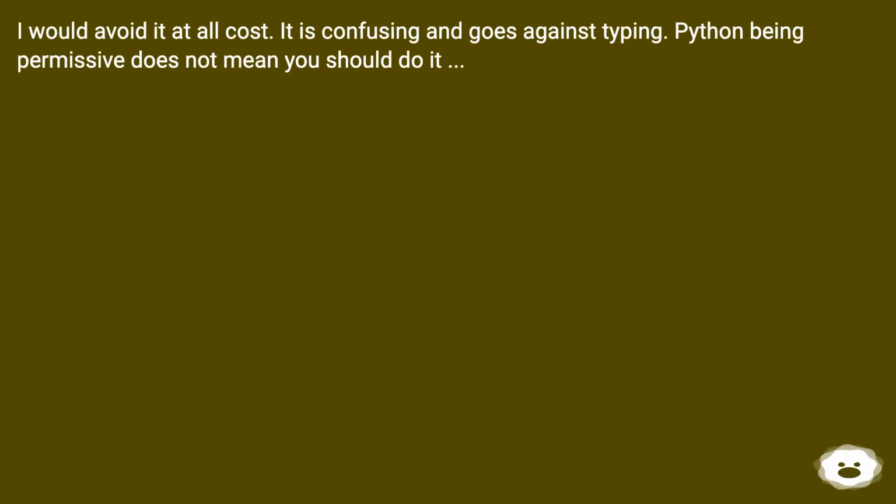I would avoid it at all cost. It is confusing and goes against typing. Python being permissive does not mean you should do it.